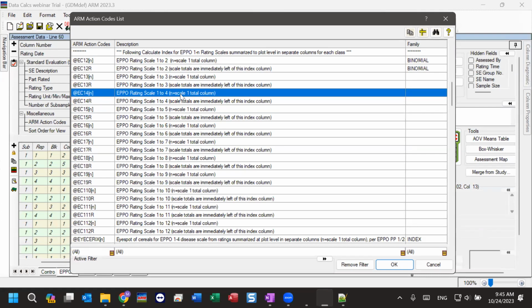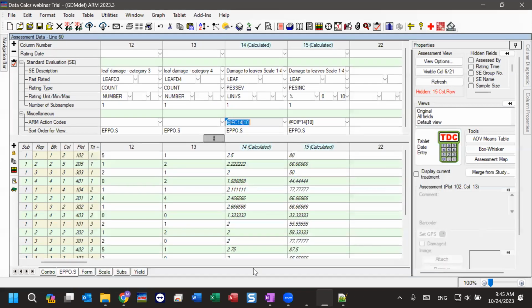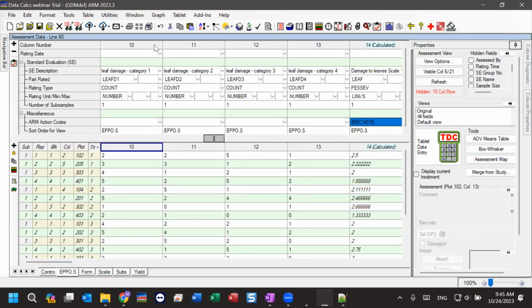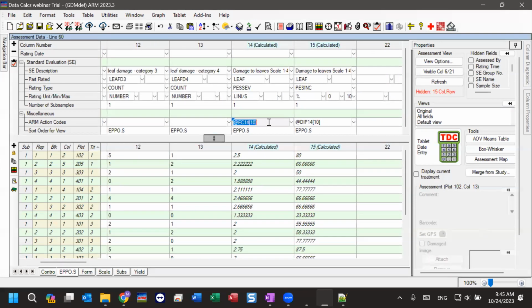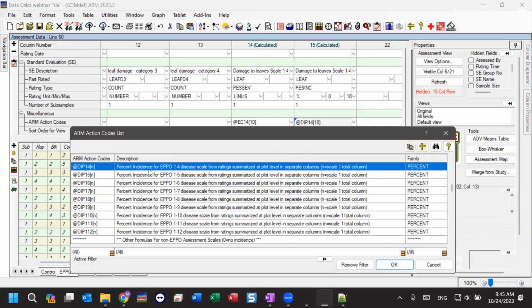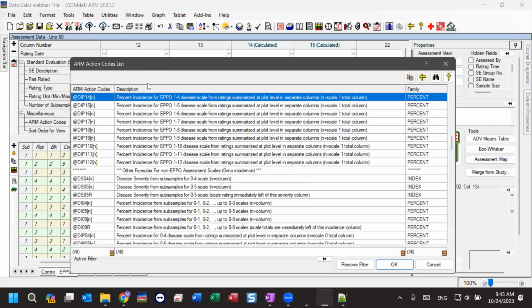And the N is the scale 1 column. So it does assume that you put all 4 of these together. So if you do category 1, you need to do the rest of them right next to it. So all 4 of them are together, which is somewhat logical anyway, because otherwise you'd kind of have a mess anyway. So that's the index or severity, and then the percent incidence. We have those as well for the different combinations.